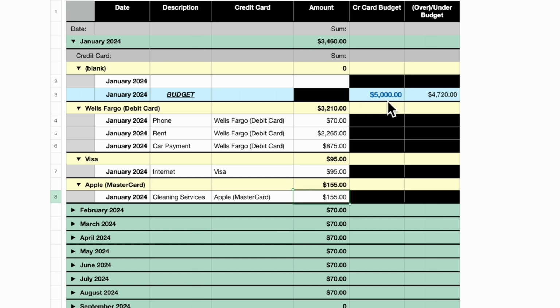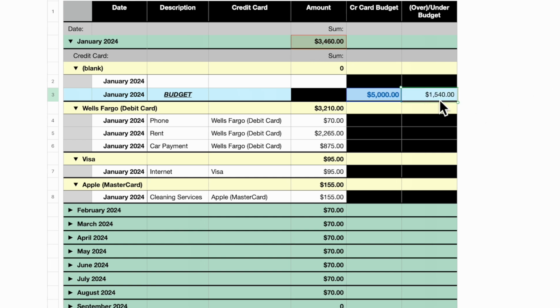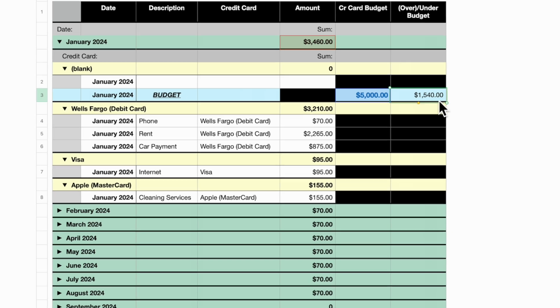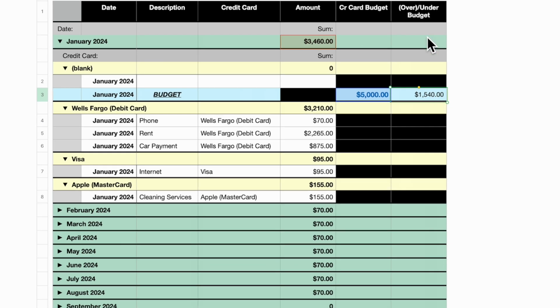Our budget is $5,000 for the month. So you come over here, just make sure that the formula E3, which is this, the amount sum. You don't want the blank. Take that out, and you're going to click on that January. And so our $1,500, we are under budget. And you could continue on like that.